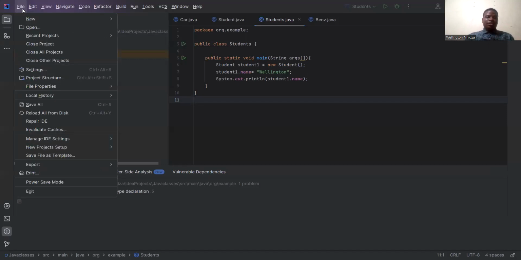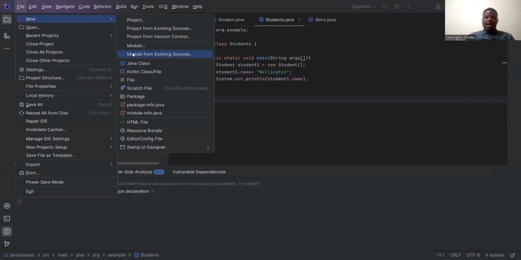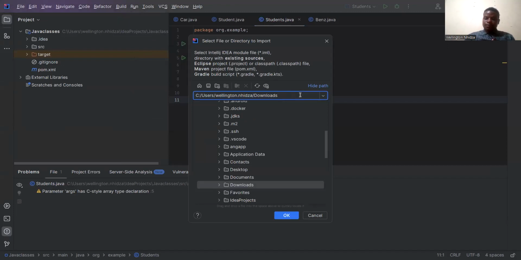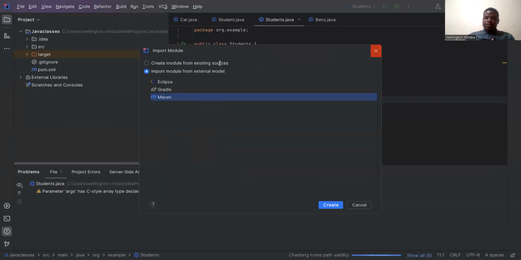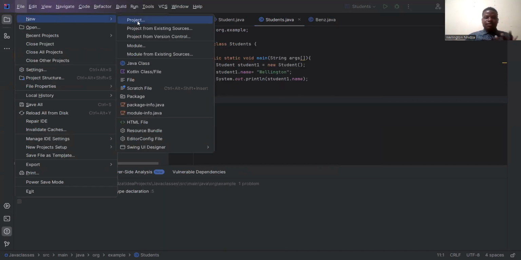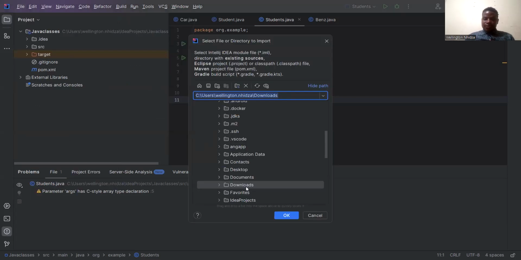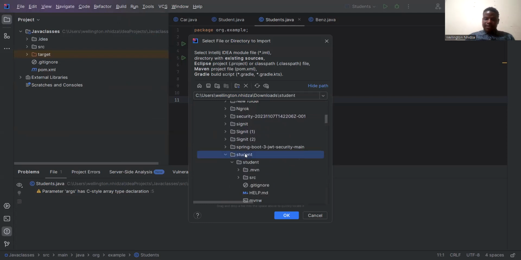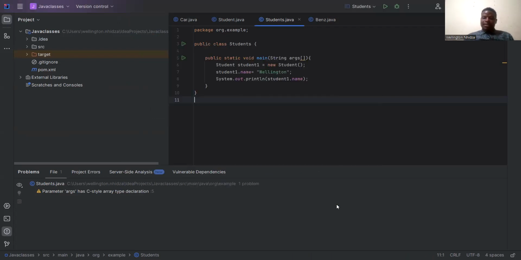So I'm going to File, Save File, and I say module from existing sources. I'm going to select the module. Okay, it is actually in the downloads. Something happened, but anyway, let's just have some fun and do it. So downloads. I'm going to select the one called student. Let us select it, student, and I'm going to create it.